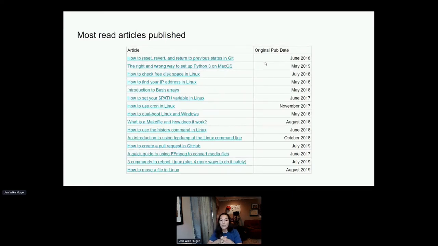And so these are great articles if you're looking for templates. If I wanted to write something similar to an introduction to bash arrays, here's one that I could look at for what makes this a quality article. What did they do with the introduction? What did they do with the format and the structure of the article? And what did they do with the conclusion?